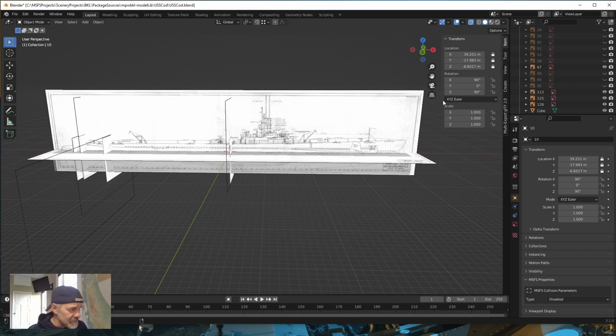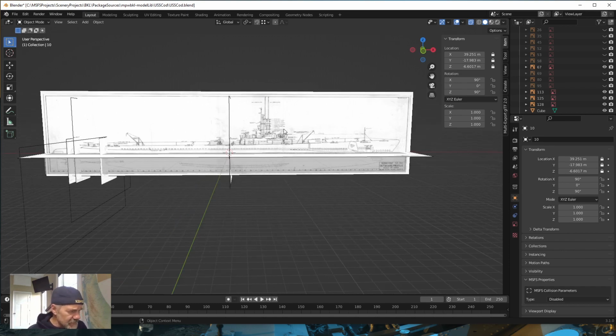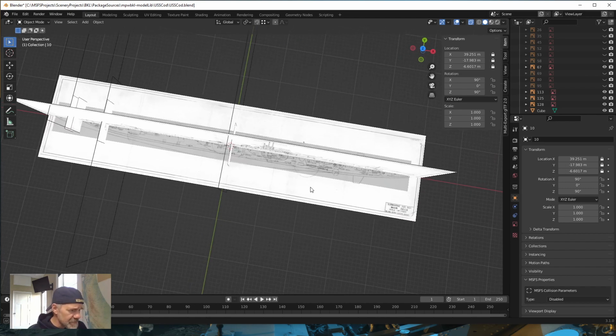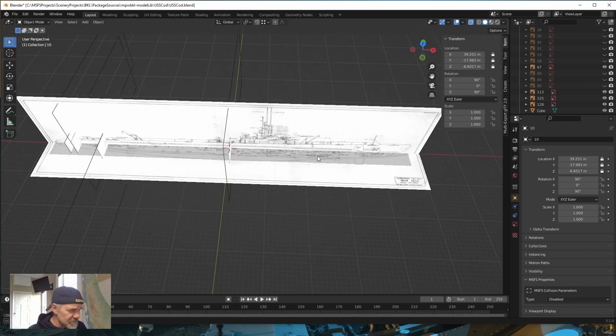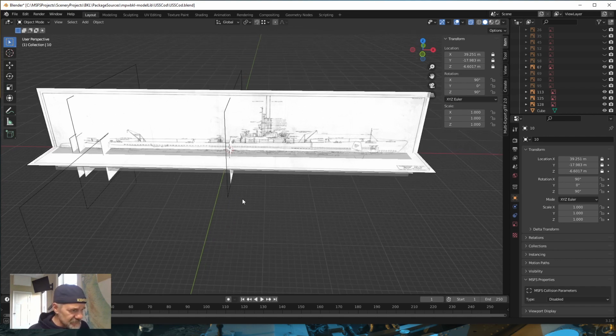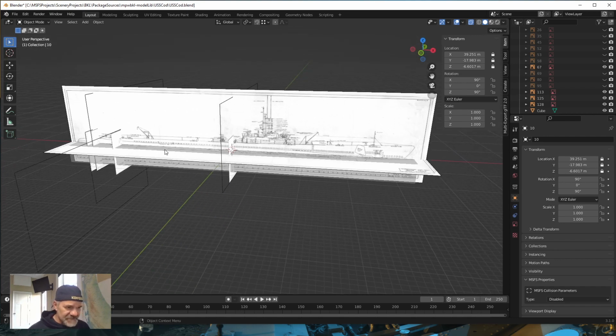Even when it's an image, the side view of the sub and the top view of the sub came in 1/8 of an inch equals 1 foot, which is really nice. And so really I was able to, in Blender, scale those directly. I didn't have to guess.